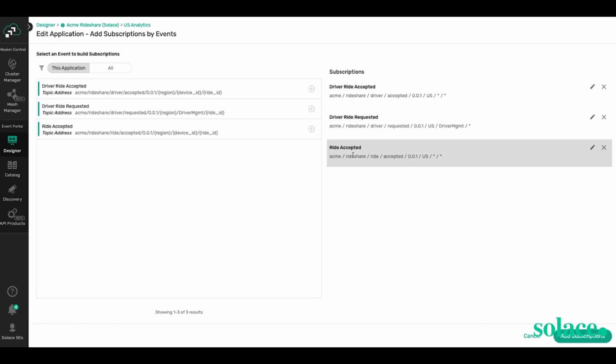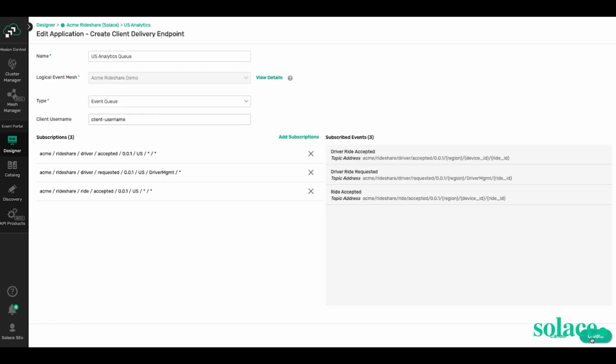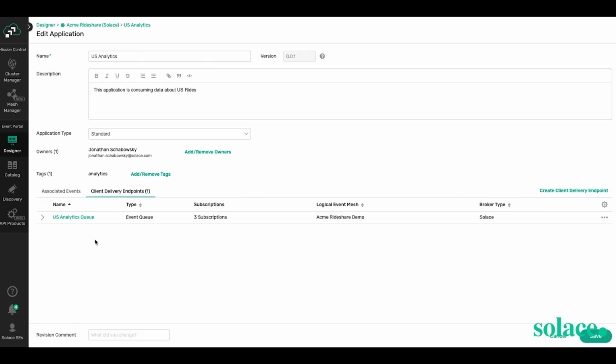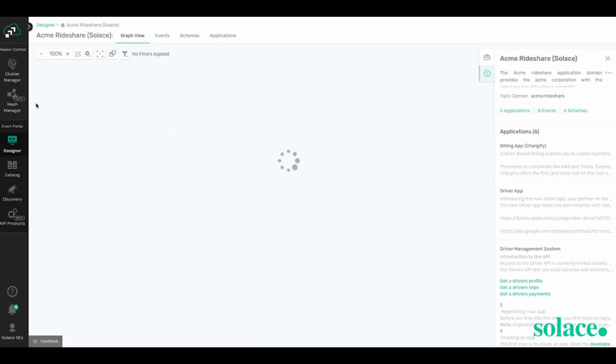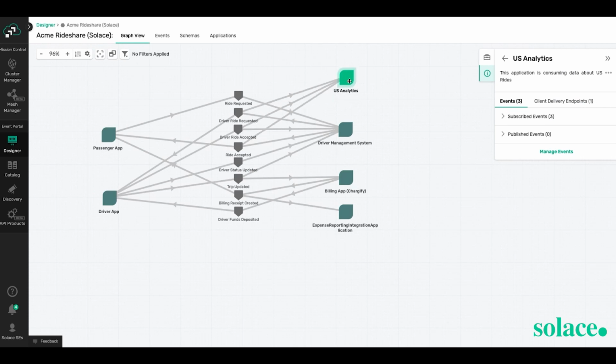So from here, we've now defined that our event queue is going to have these 3 subscriptions, and now we can add the subscriptions. As you can see, we now have 3 subscriptions on the US Analytics queue, which are represented by these subscription lines. And ultimately now we have a full-fledged application that's ready to consume just US-based data.